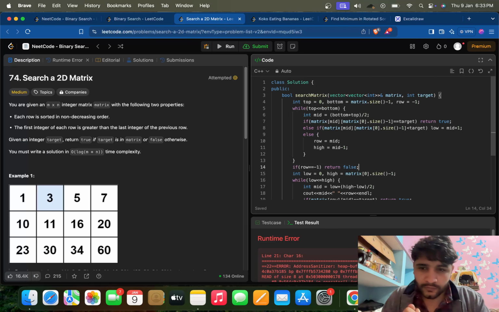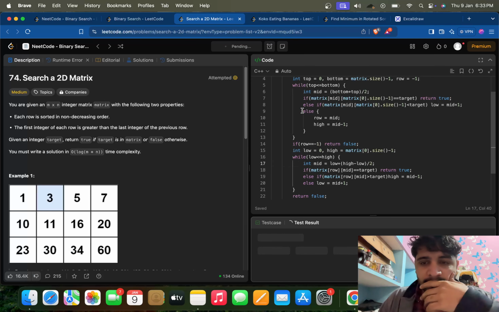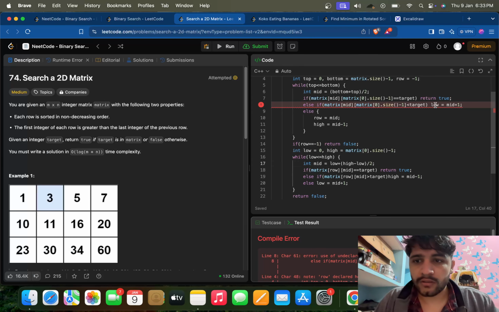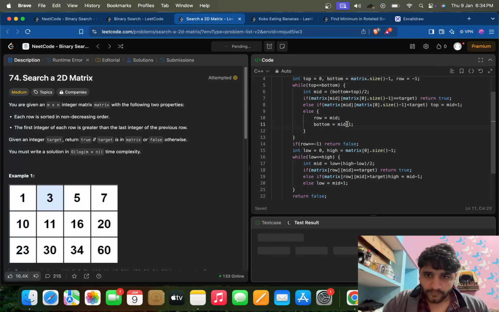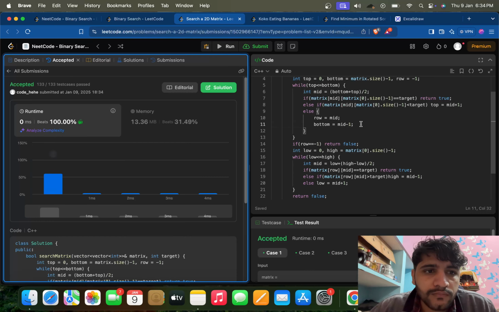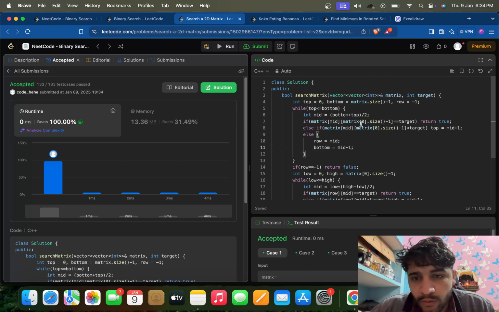Okay, else we are on the right track. Rest is all fine, I guess. Low. Okay, not low, it should be top, bottom. Yeah, I did. Let's try submitting it. Okay, this worked, and we all know why it worked.